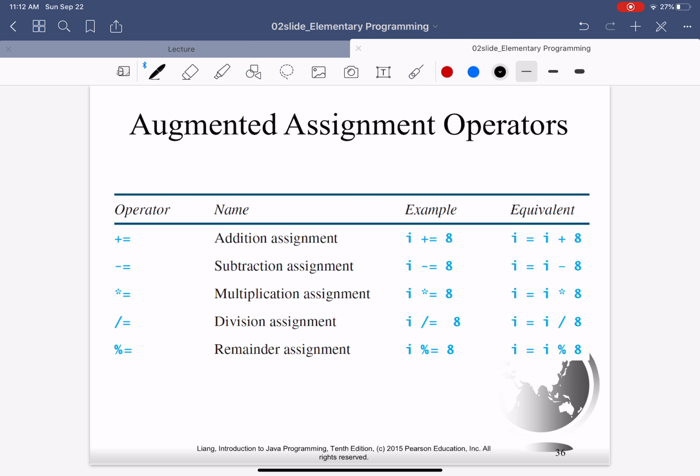Assignment, addition. So you can add and do the same thing. So i += 8 is the same as i = i + 8. i -= 8 is i = i - 8. Multiply-equal, divide-equal is the same thing, and percentage-equal is the same thing. So you are taking the older value of i, taking %8 and then storing into i again.